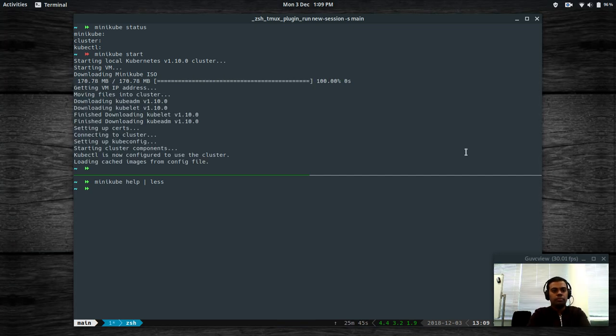Right, the minikube start command is completed now, and you can see it says starting local Kubernetes cluster. By default I think it's using version 1.10, which is slightly older. It's starting the VM, provisioning the virtual machine, and then downloading kubeadm, kubelet, setting up certificates, connecting to the cluster, and it has configured the kubeconfig as well for us. So we should be able to use kubectl.